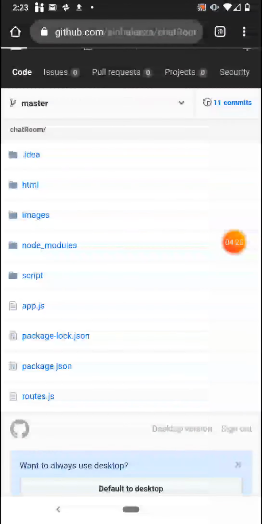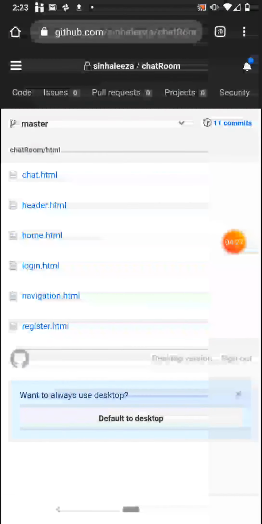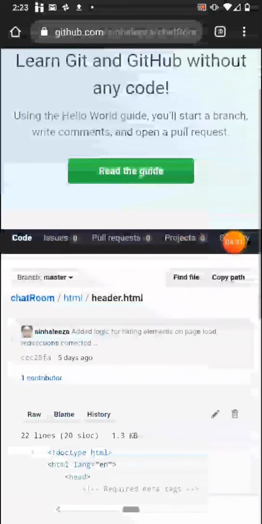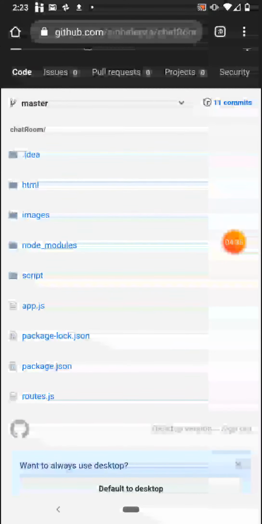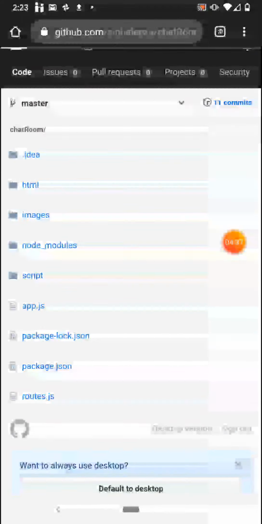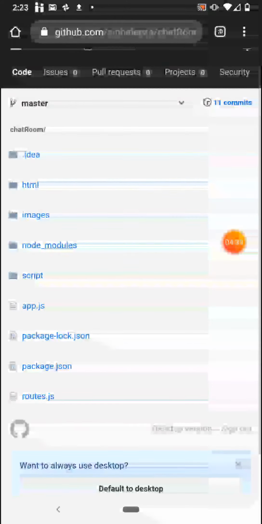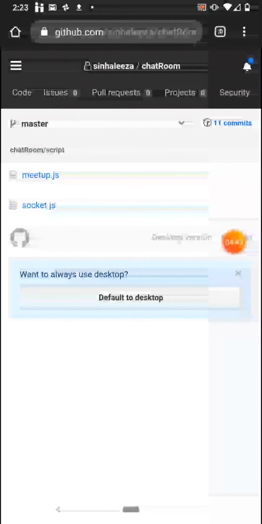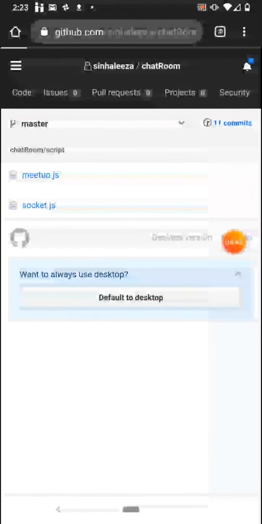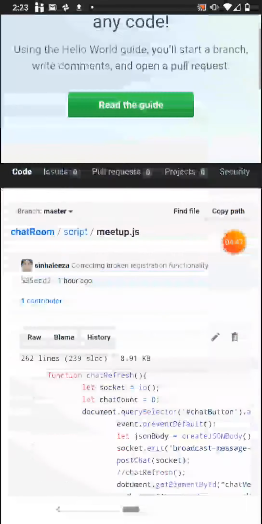All of my HTMLs are available here. I have used some reuse so that the header HTML contains all the scripts and it is included in the other HTML files as well. Images are available inside the images folder. Then all the script files are available inside script. Socket.js is out of the box, and Meetup.js has all of my JavaScript code.